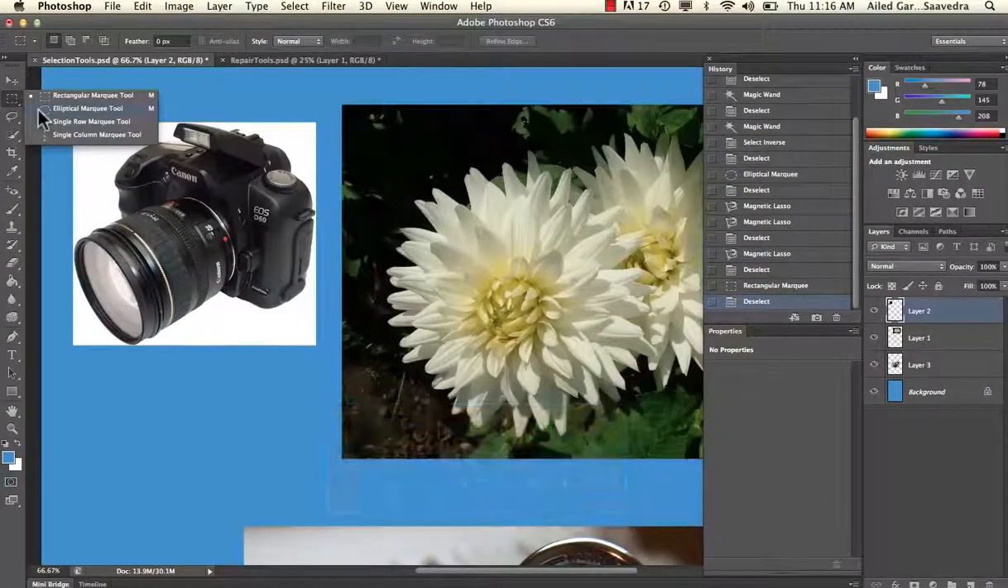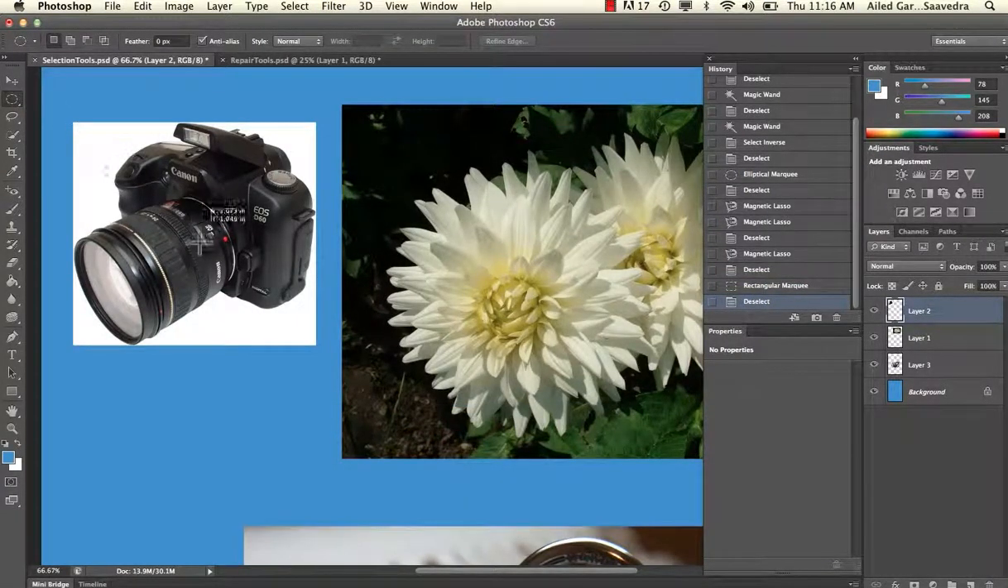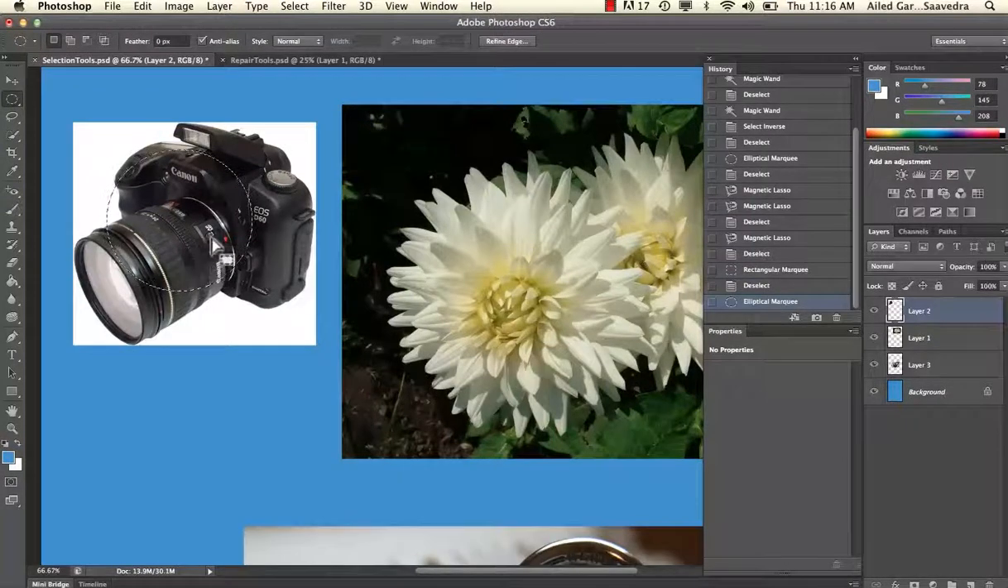Similarly, you have the elliptical marquee. And again, with this one, you could cut it out, paste it into a new layer, manipulate the color in this area, or adjust the contrast in this area. Basically, what a selection does is allow you to manipulate the selected areas of an image any way you wish.